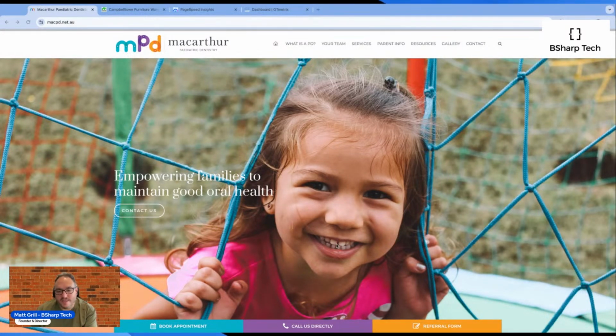I'm not sure, but straight away you've got a banner that talks about what they're about, which is good, maintaining great oral health for families. And they're a pediatric dentist, so it's appropriate that they have a picture of a child at the front.